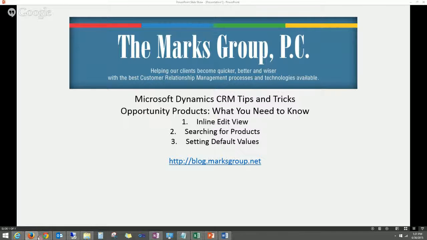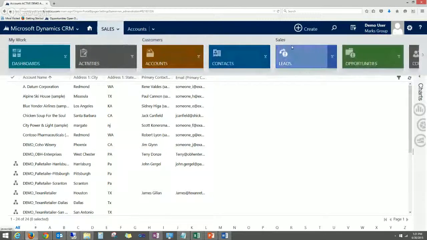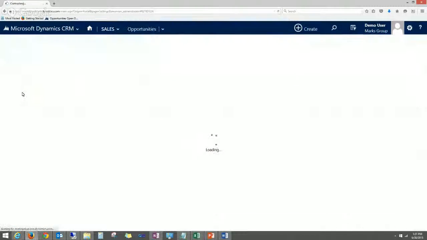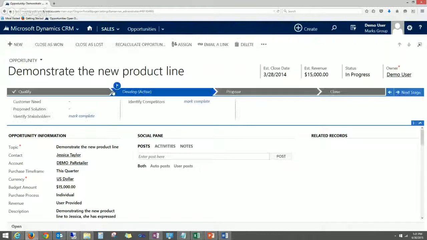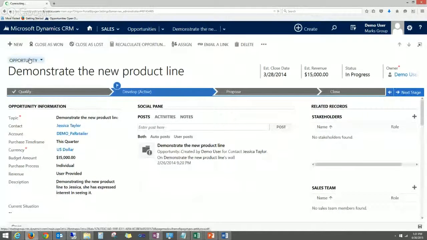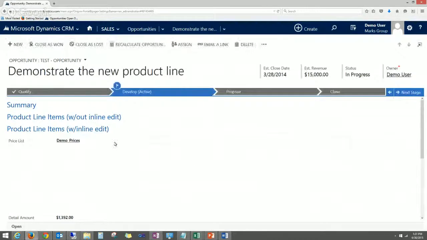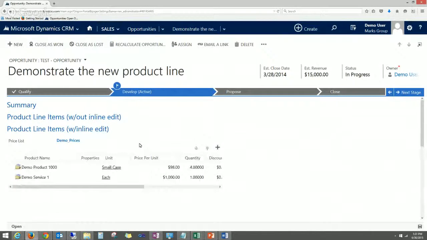So let's start with the inline edit view. I'm just going to show you our demo account and go over to my opportunities. So here we have the standard opportunity page. I'm going to change my form so that you can see the different subgrids. So here I've got listed product line items with the inline edit subgrid capability.